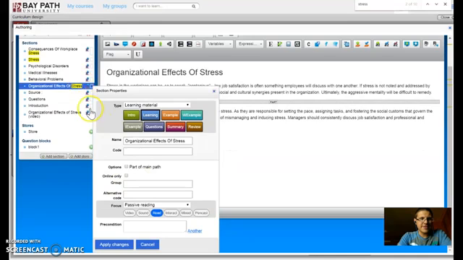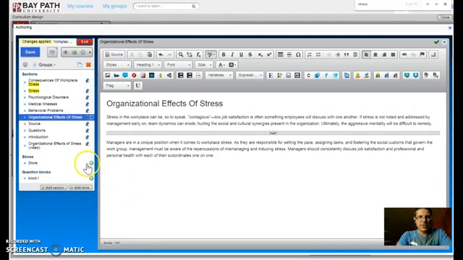So now the system will choose between either this one, organizational vectors, or this one. So two different learning options. Now, if that makes sense. So you want to make sure that alternatives are not marked part of main path. Definitely not.